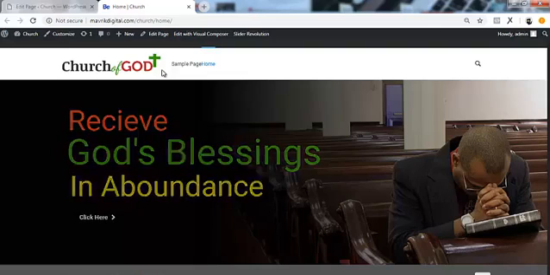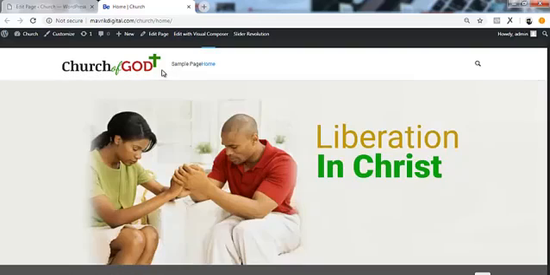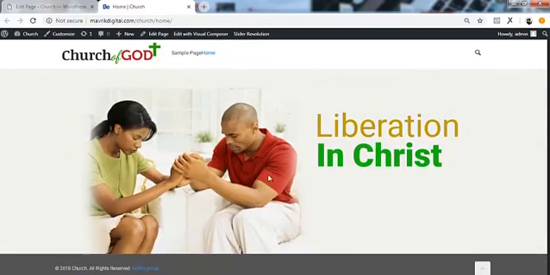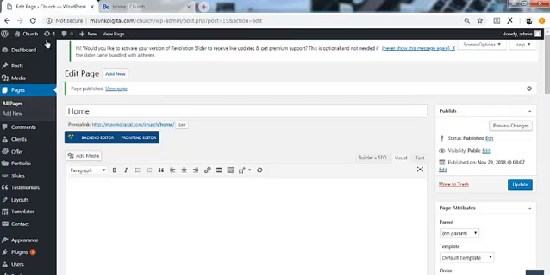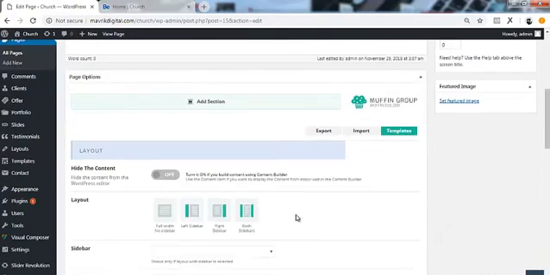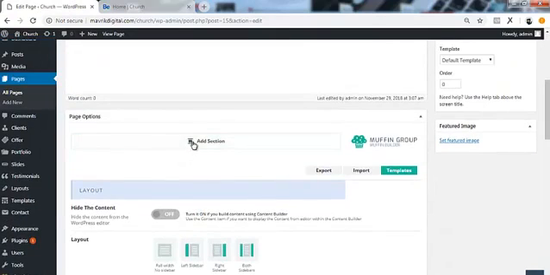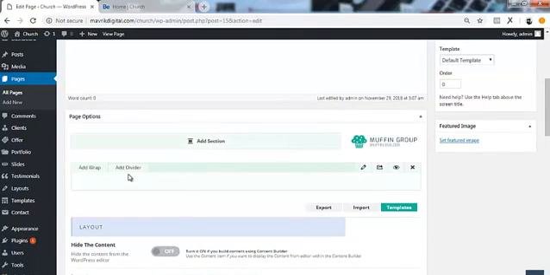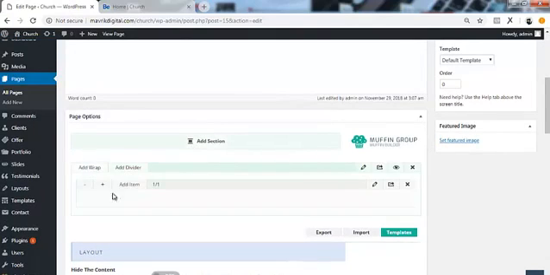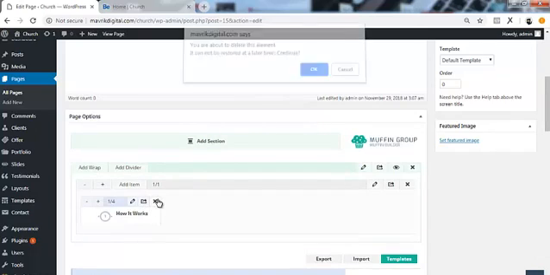So what we are going to be doing is adding some more elements to this our home page to make it full. So let's go back to our edit page. Let's scroll down, click on that section. Okay, let's add a wrap, add item. It's not what we want.